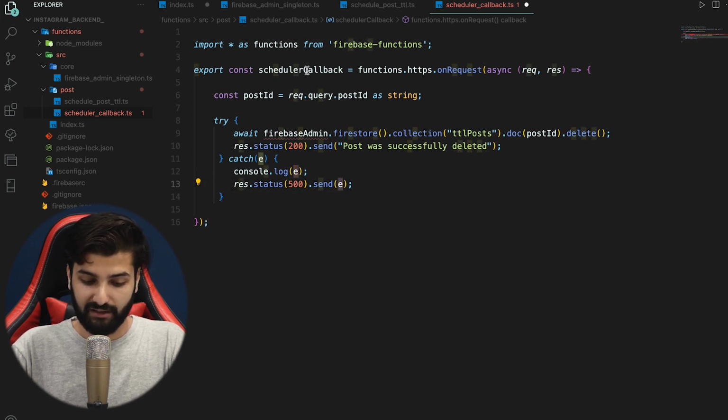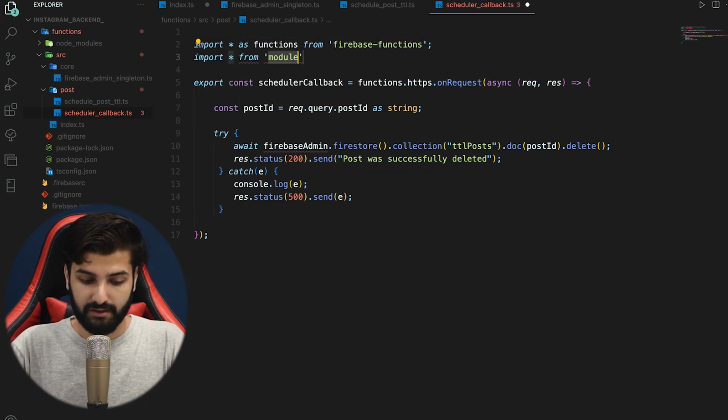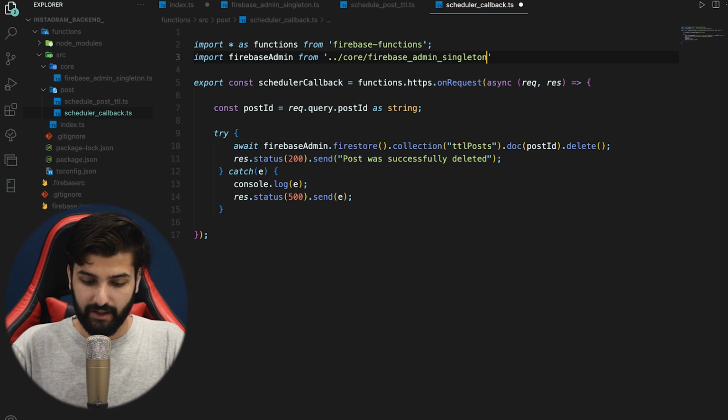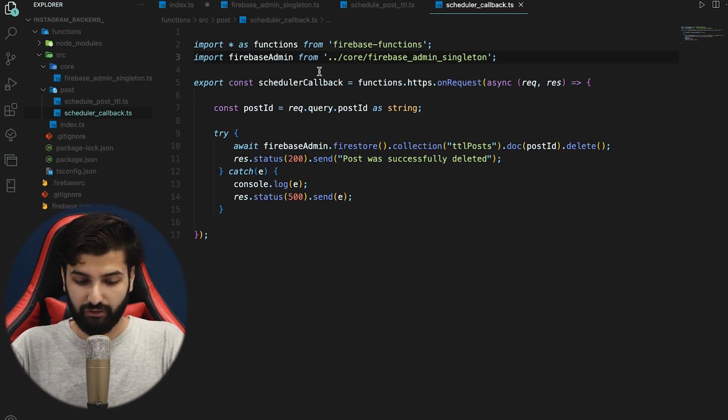And also for this admin to access the Firestore from here, we also need to import the Firebase admin from the core Firebase admin singleton. Now Ctrl S to also save this scheduler callback. So having this, we are done with our scheduler callback also.